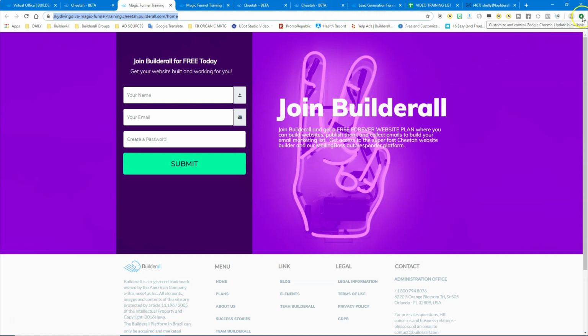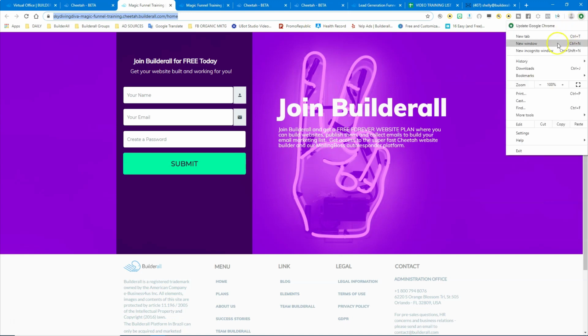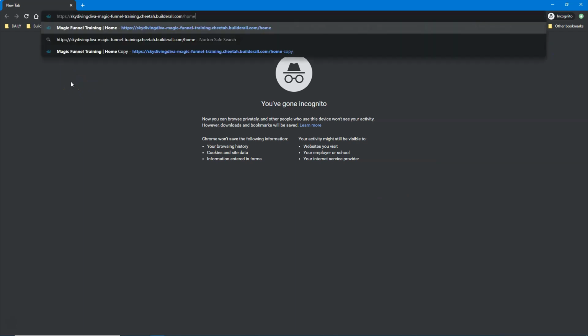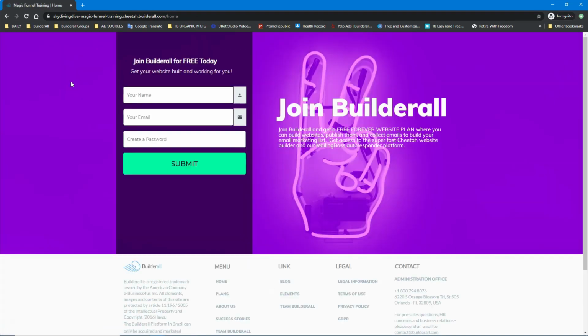So to do that in Chrome, I go up to this upper right hand corner and click this little icon here and go to New Incognito Window. Then I'm going to paste this into the URL field and hit Enter. And that opens up this opt-in form now, so I can start filling it out.